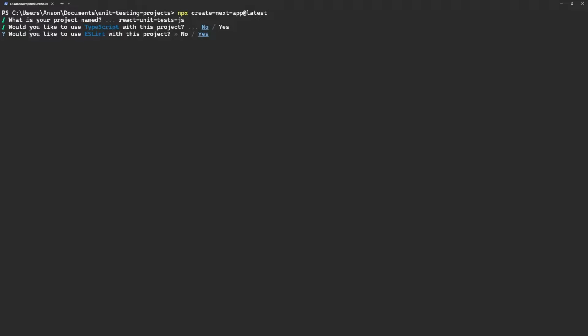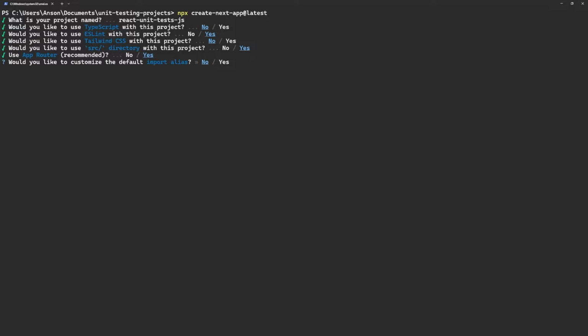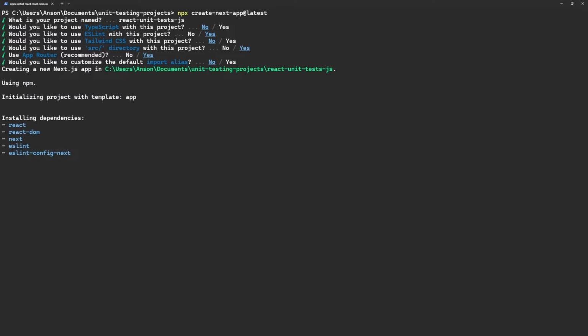Would you like to use ESLint? Yes, I do. Would you like to use Tailwind? No. If you don't want to use ESLint, you don't have to. But I'm just going to set that up just because I want to show you all good practices. I will go ahead and hit yes for this one. Use the app router? I'll just hit yes. It's not going to really make much of a difference. And I'll select no for customizing the default import alias. So this will go ahead and generate our project.